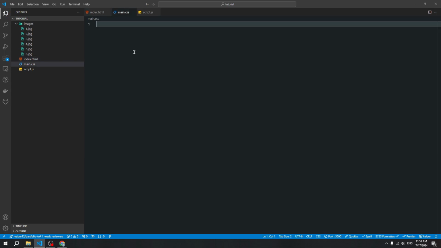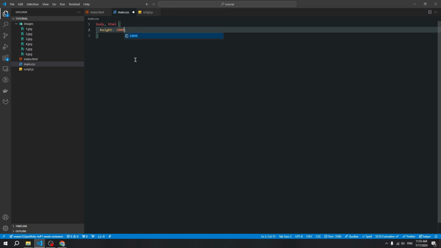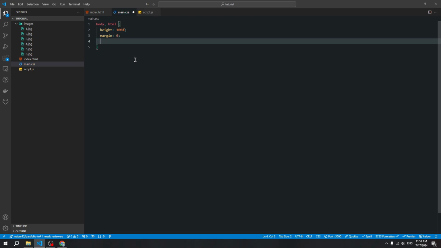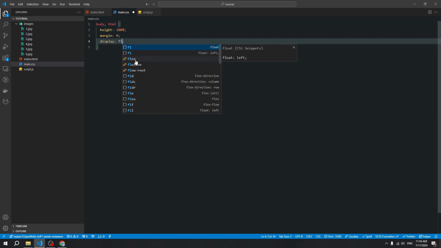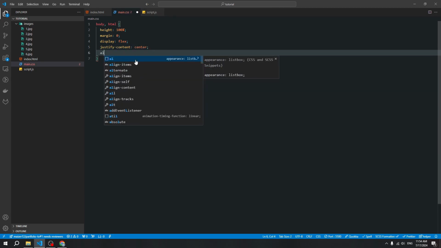First let's create basic styles for our HTML document and body. Create a new selector and first add height 100% and delete all margin. Also center all elements inside our body. We can combine properties like display flex, justify-content center and align-items center.